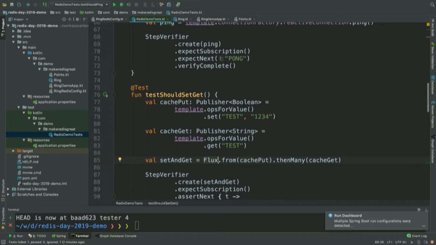From that, I have two publishers. One publisher is going to push data in, and the other publisher is going to receive data and return a string. So the first one's a Boolean, the next one's a string. So how do I compose that? How do I make sure that one thing happens and then the next thing happens? I want the set to happen first, and then I want the get to happen after that.